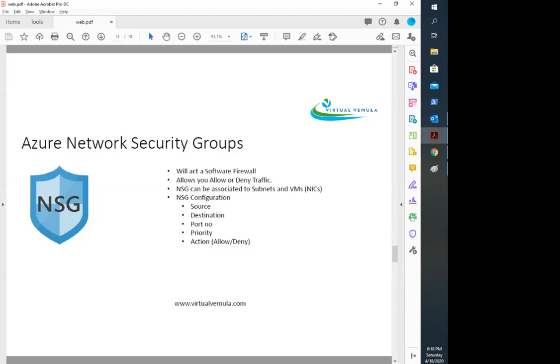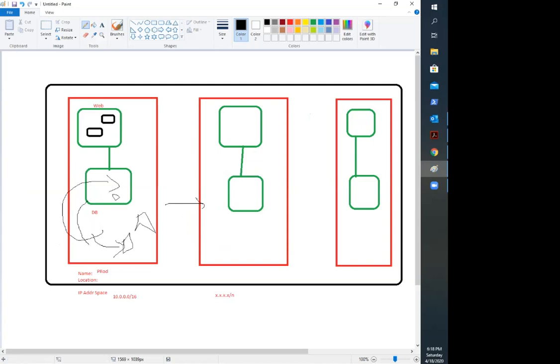Now, what are those things to which I can associate an NSG? You can associate an NSG to a subnet. In the sense, if I go back to my diagram, I can associate an NSG to these things. So you can filter your traffic at subnet level. Though your traffic is entering your VNet, you can put a condition at your subnet level to drop or to allow the traffic. Right? So that is the advantage of your NSG.